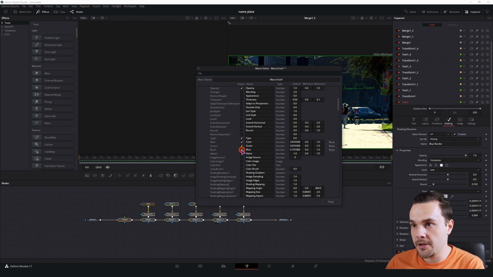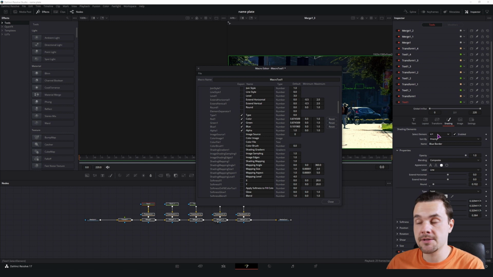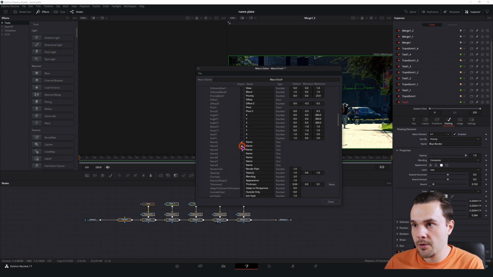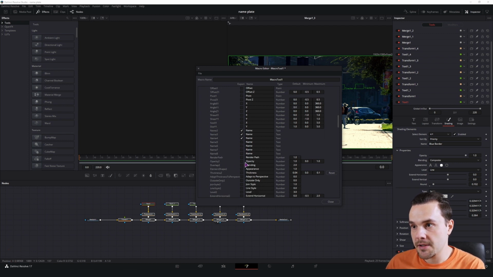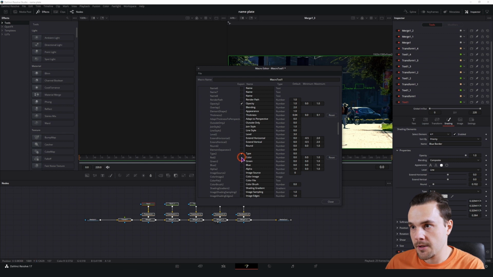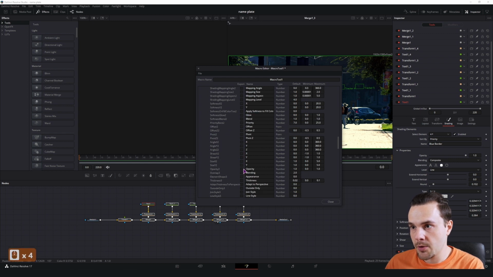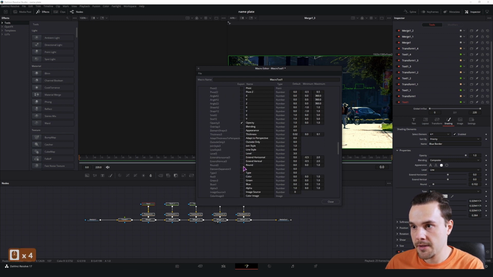So we have the color here, and let's try to do the same for all of the 4 elements. So we have name 2, 3, and name 4. We have the opacity 2, and we have the color. Then we have the opacity 3 and color.